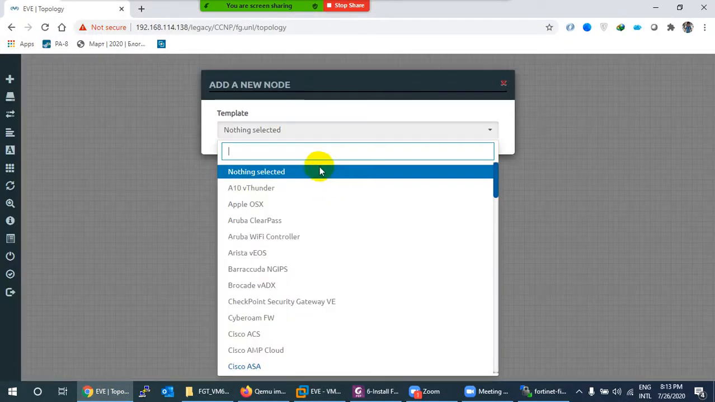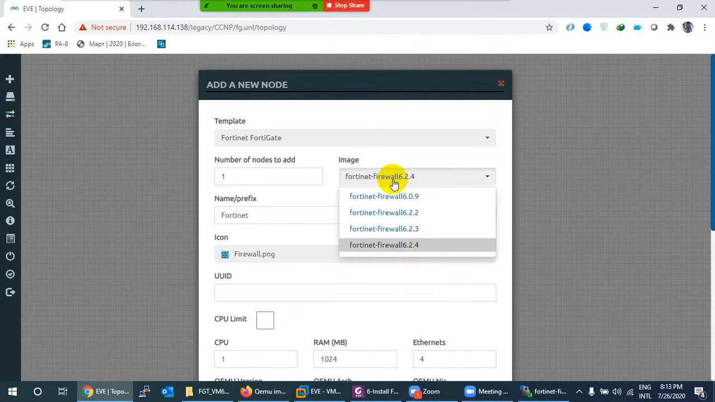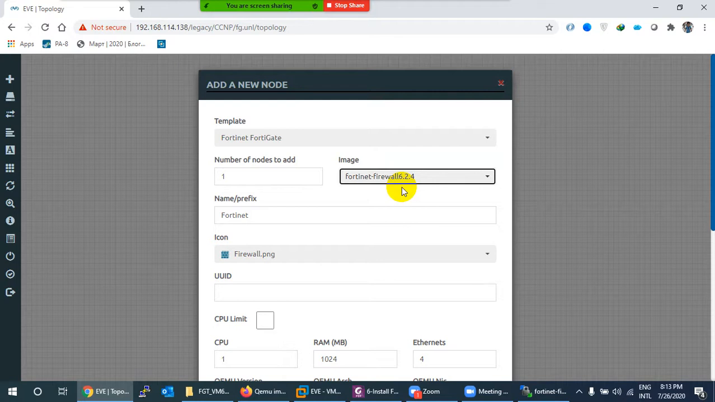Before it was not showing me. If I go to Fortinet FortiGate, so look at now I have 6.24. But is it installed correctly? So let me choose this one. How many firewalls do you need? I say 1. What will be the name? So let me change the name to FG.